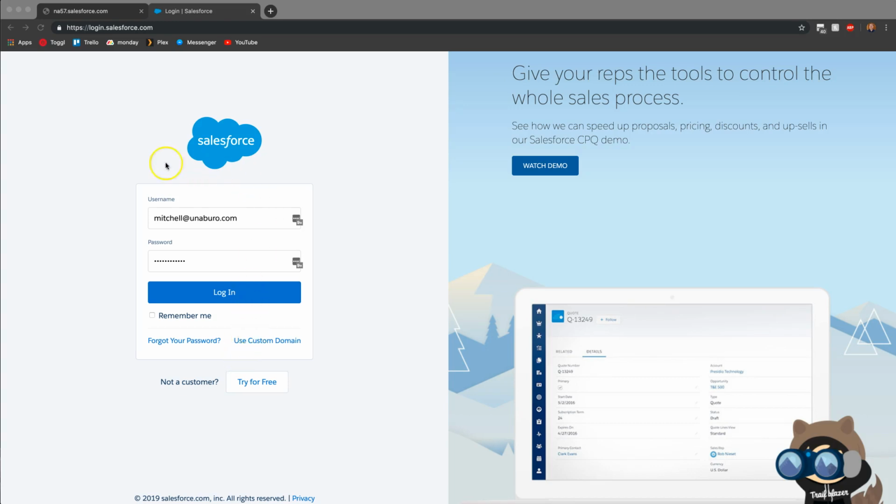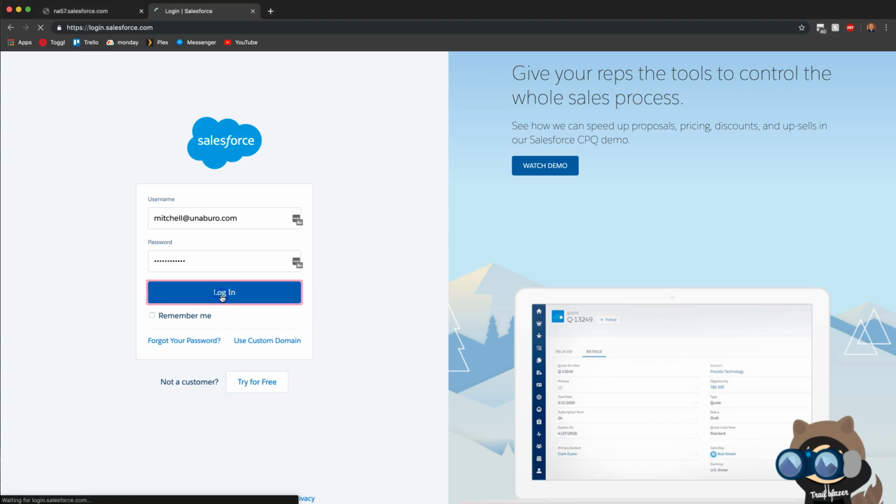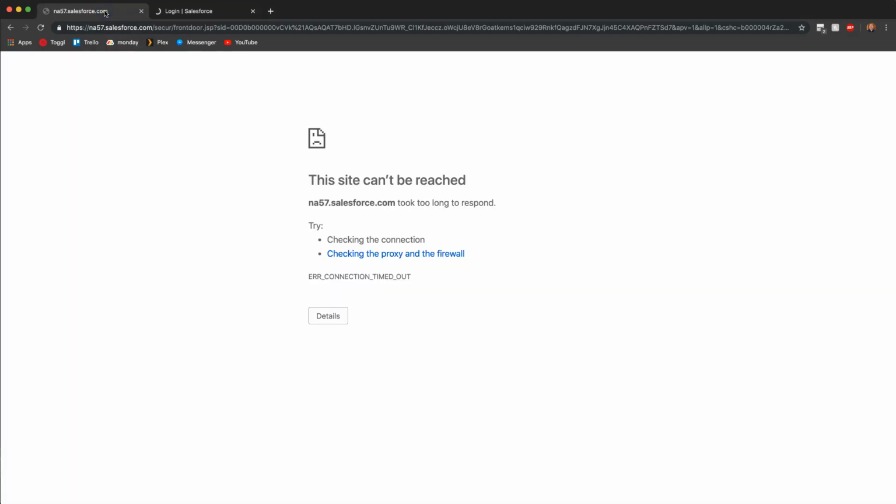So right here I'm about to log in to my Salesforce. If I click login, it's going to be loading for a very long time. And if I wait long enough, I'm going to get to this screen over here where it says the site can't be reached, there's some problem.